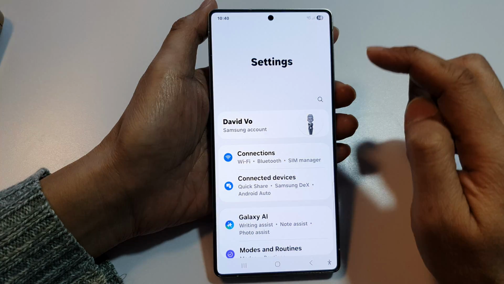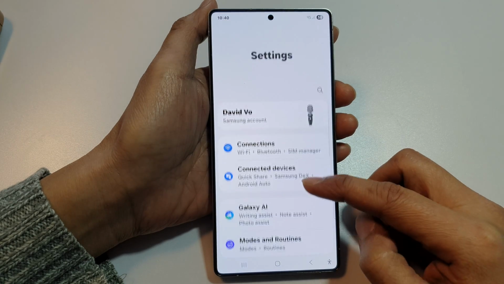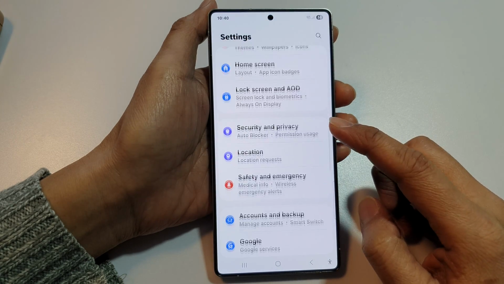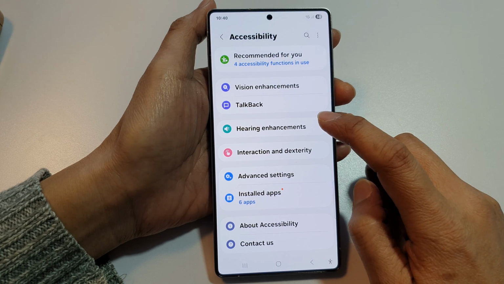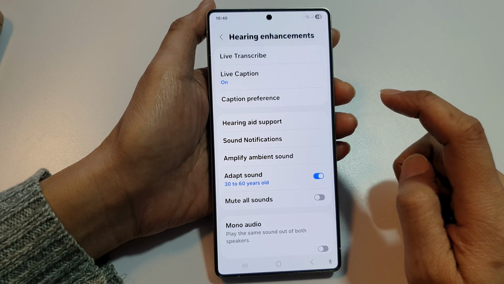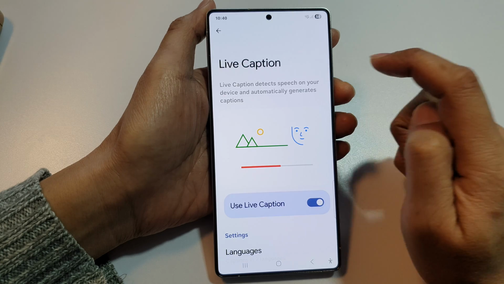In here, tap on the settings icon. Next, we then scroll down and tap on accessibility. After that, tap on hearing enhancements. Then tap on live caption.